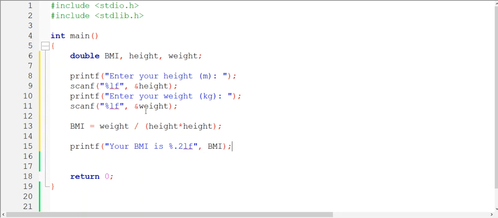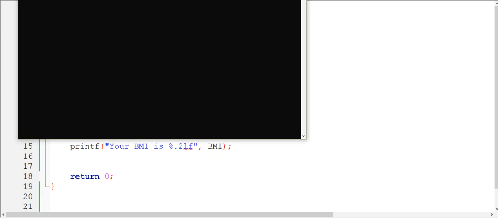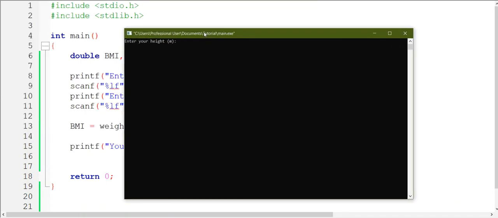Okay, done. Let's run this program. Okay, let's say my height is 1.7 meter and my weight is 60 kilogram. So my BMI is 20.76.